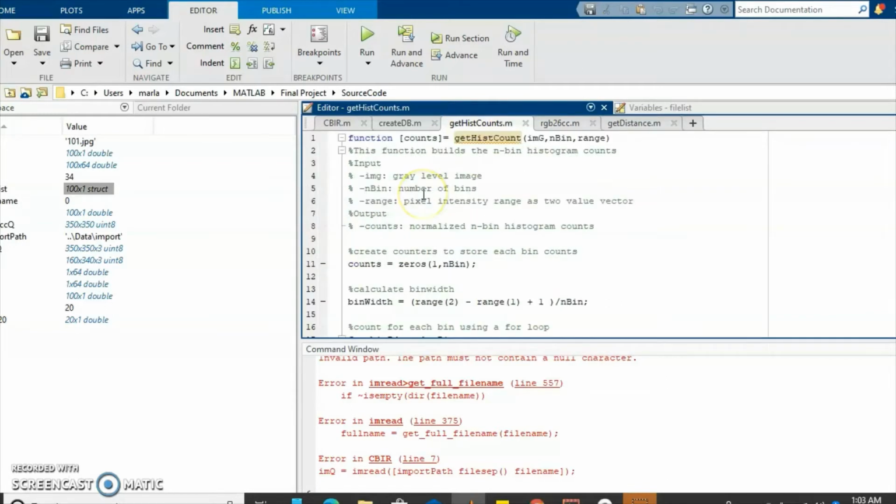Here's another function that we want to understand. It's called getHisCounts. In this function, we're taking an IMG input, which is equal to a gray level image, and we're taking the number of bins that we want to create. The number of bins basically relates to the accuracy level of the program based on how many bins are being compared.